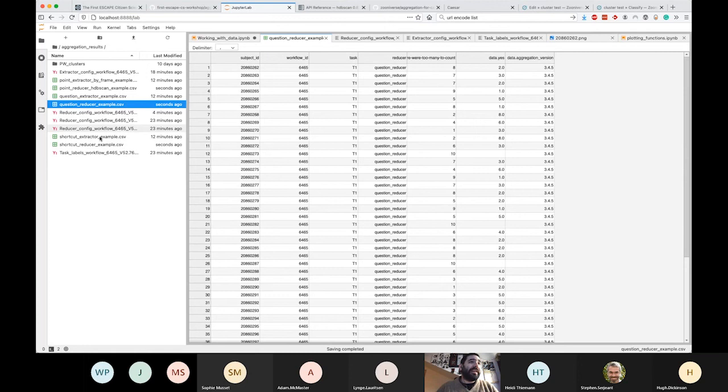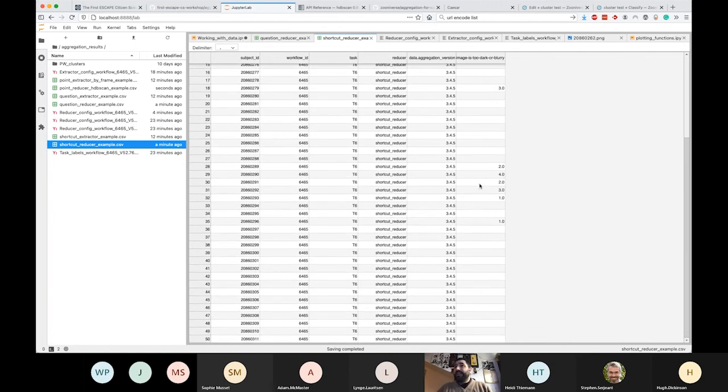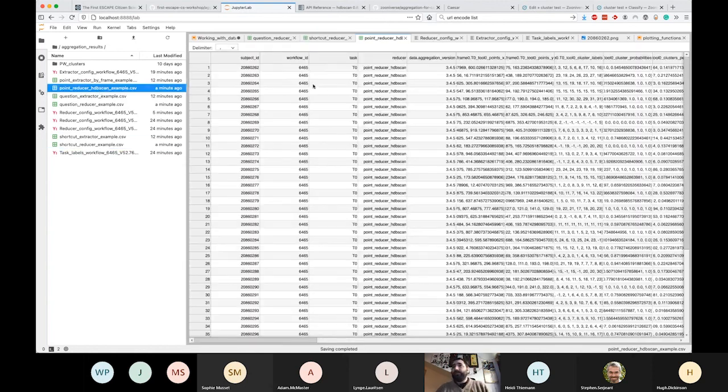Similar for the shortcut task. The shortcut reducer again just does a tally count of how many people said the image was too dark or blurry. This particular one is set up so that if this is said, I believe, 3 or more times, it gets retired with the retirement reason of blank. So there's a special Caesar rule that looks at the output of this reducer and makes a decision based on what this number is.